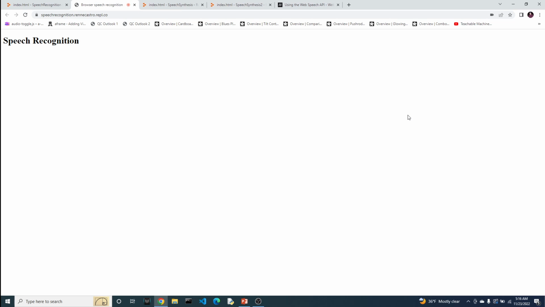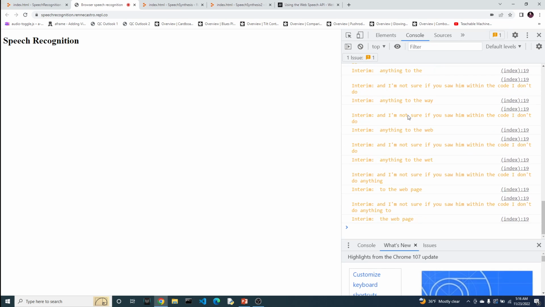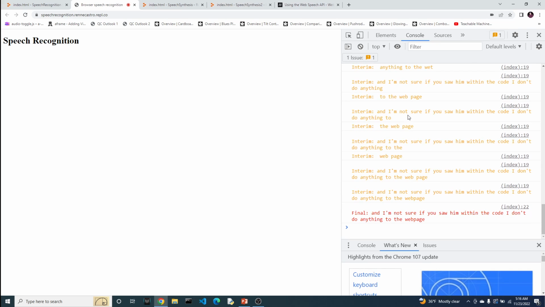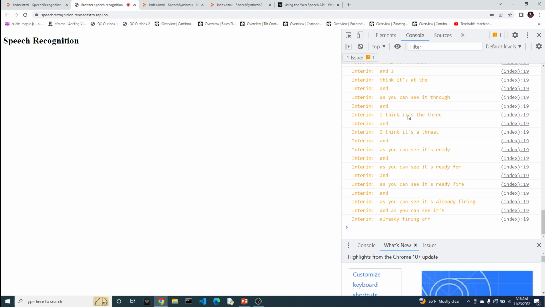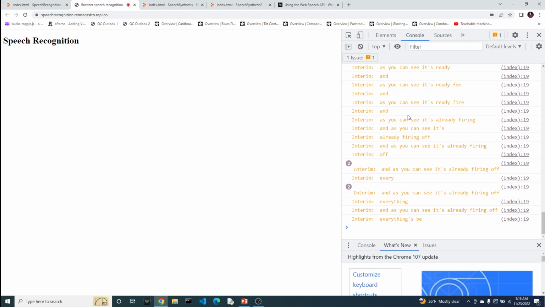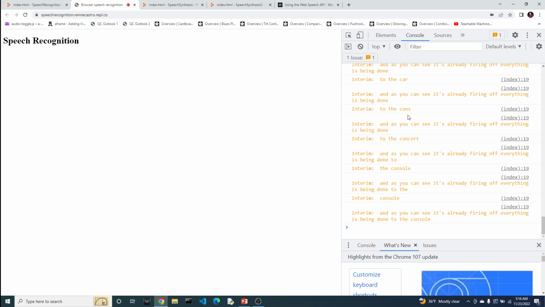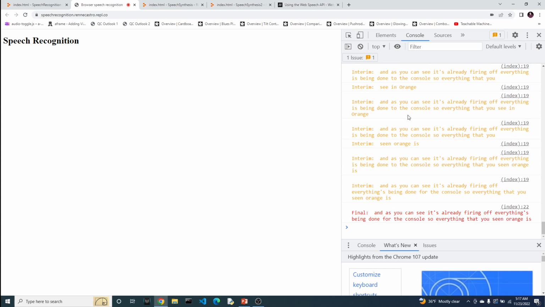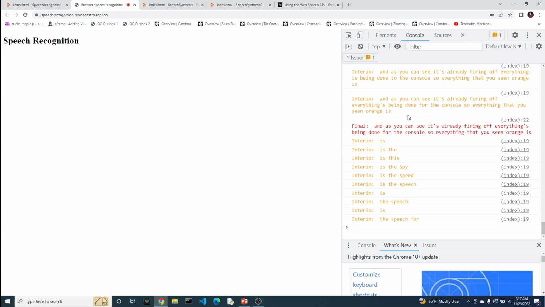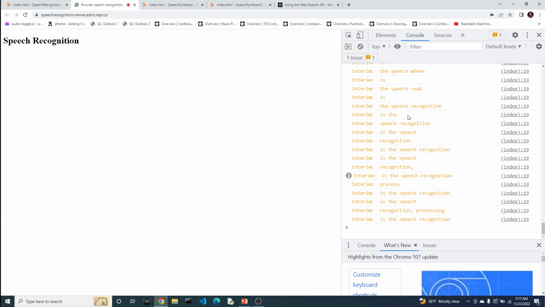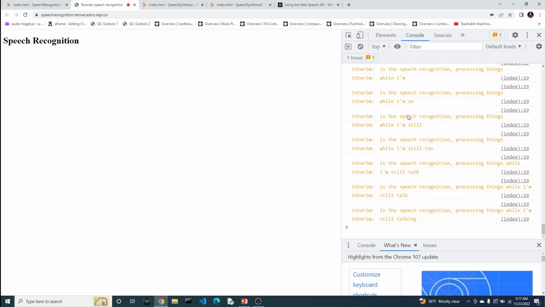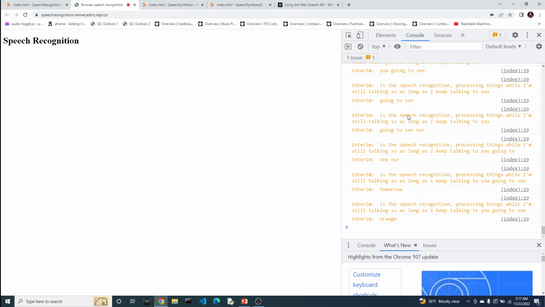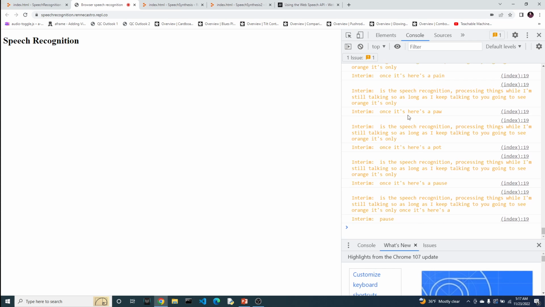I'm not sure if you saw it within the code, I don't do anything to the web page, and as you can see, it's already firing off. Everything's being done to the console. Everything that you see in orange, there we go, I'm going to stop for a second, is the speech recognition processing things while I'm still talking. As long as I keep talking, you're going to see orange. It's only once it hears a pause that it's finally going to stop.